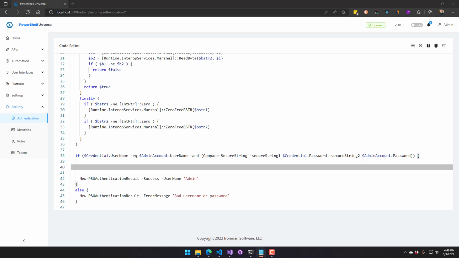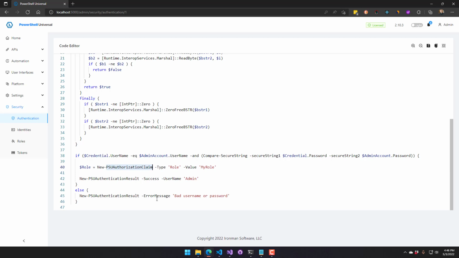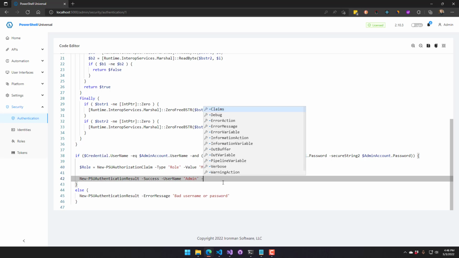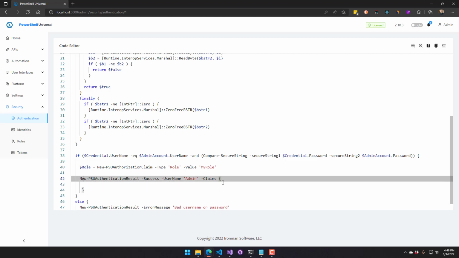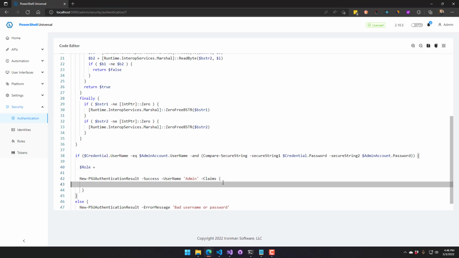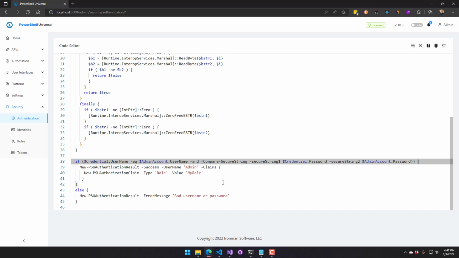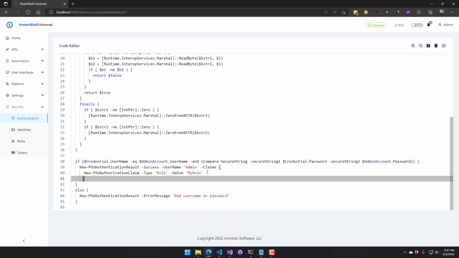So what I'm going to do is I'm just going to assign a kind of standard basic role. So I am going to use the new PSU authorization claim. So you can then specify a type and a value and then pass that in to the claims property of new PSU authentication result. So it does accept a script block. So technically you could do something like this. You wouldn't have to put it in a variable. And from there, this user will now have an additional claim, which is role, my role.